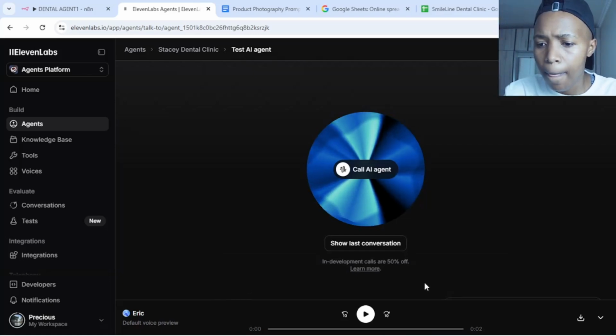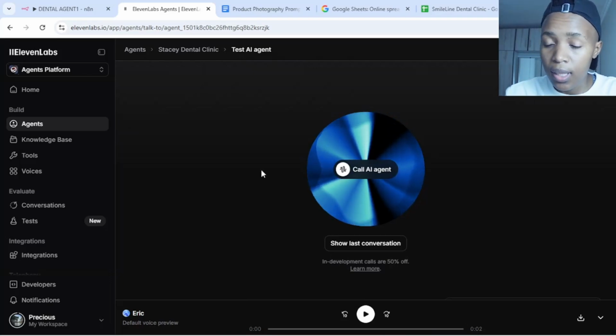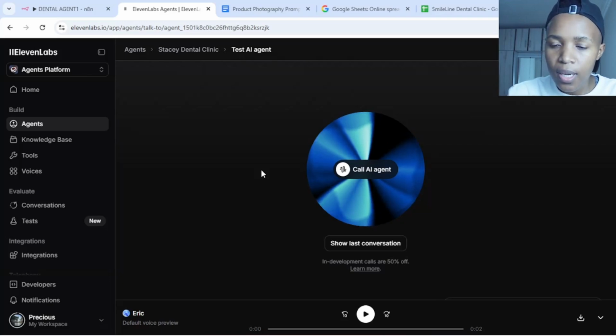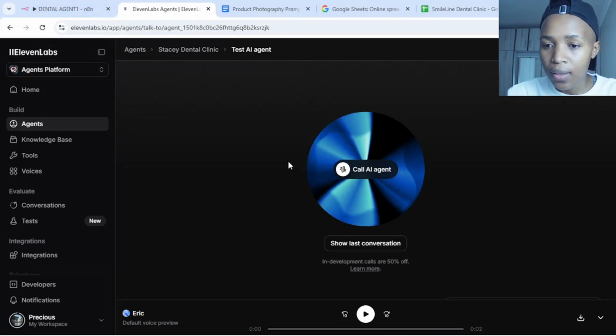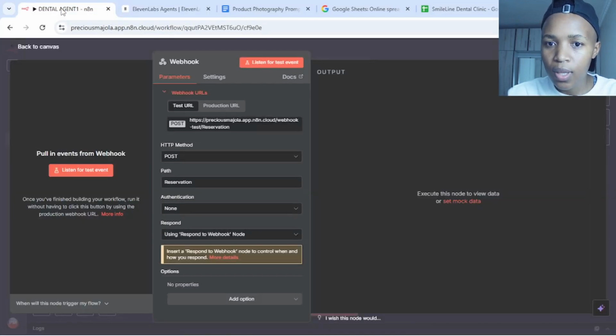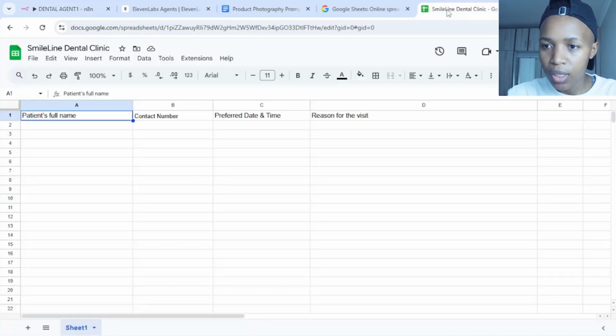Okay, as you saw, this AI agent is working, the name is James, and everything we prompted is there. So what's going to happen now is we need to connect this AI agent to your n8n. We are done with this AI agent now. So we need to go back to n8n so that it will be able to add details on this spreadsheet.